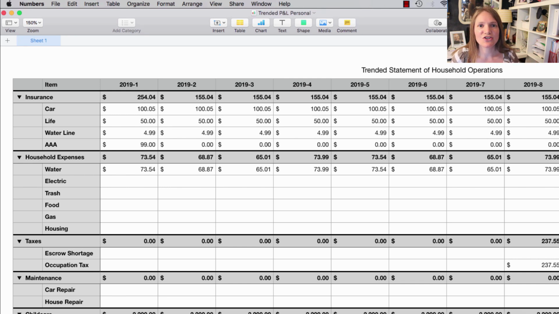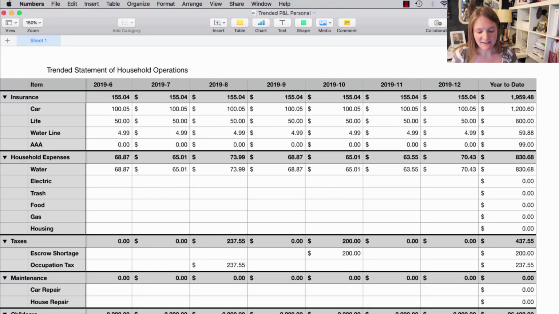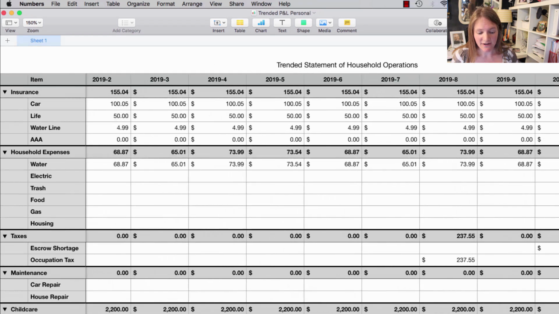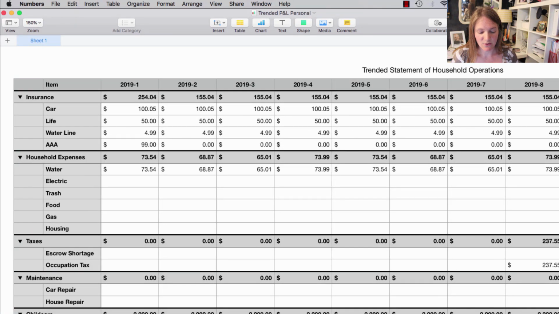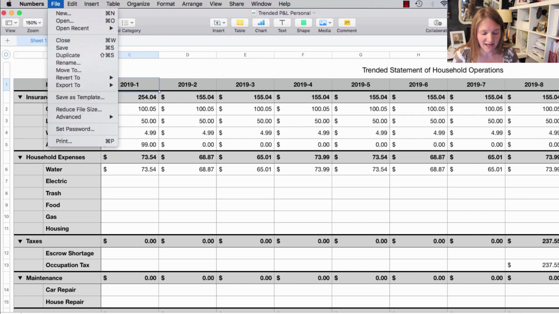And basically, it's just very simple columns. You just need 12 or 13 columns going across the top, and you have one column for each period. So for mine here, you can see that I have 2019-1, which would be for January. All right, that's the first period. Then you just go 1, 2, 3, 4, 5, 6, 7, 8, 9, 10, 11, 12. So you have 12 columns going across the top. And then on the left side, that's where you have your categories.